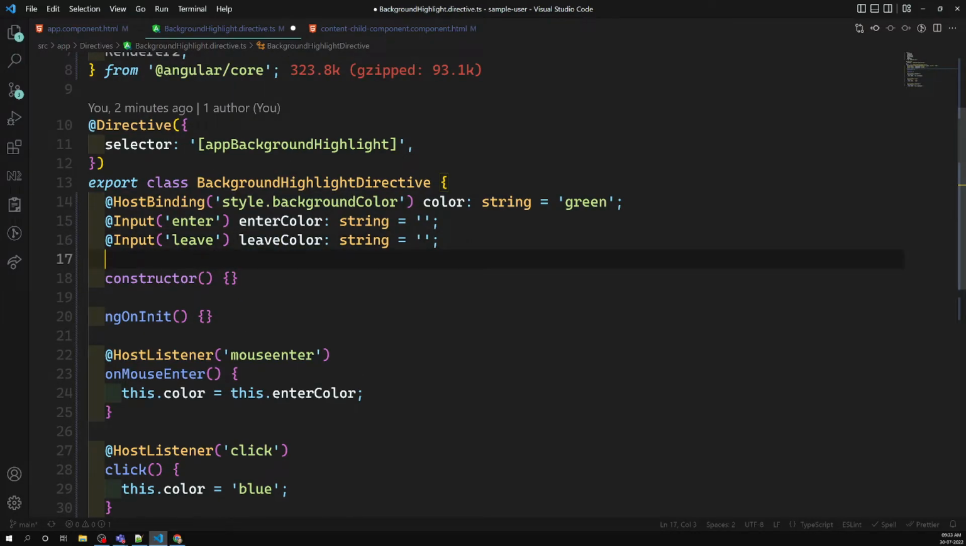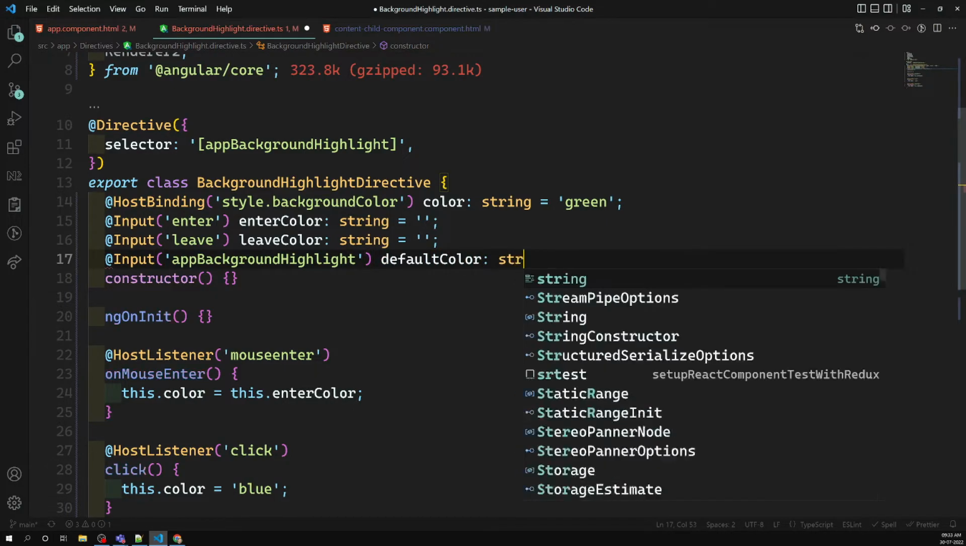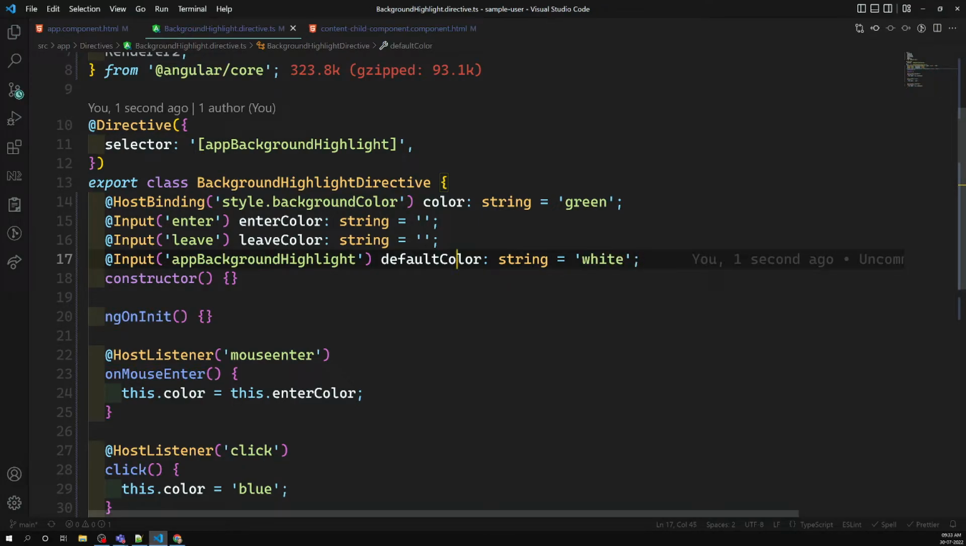So here I can use @Input. Okay, so the same name, this name only I can add as an alias, and I can say something like the variable name called default color string. Default I can keep as white, so if the user doesn't pass anything, and now the user has passed it.